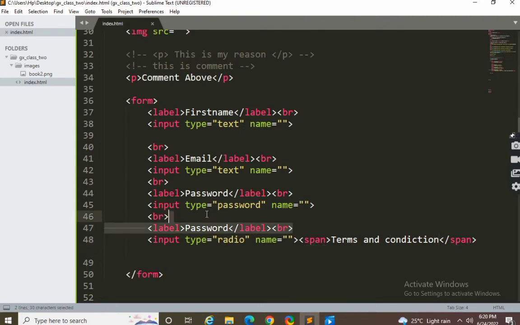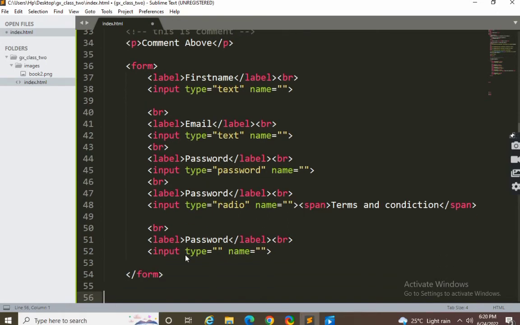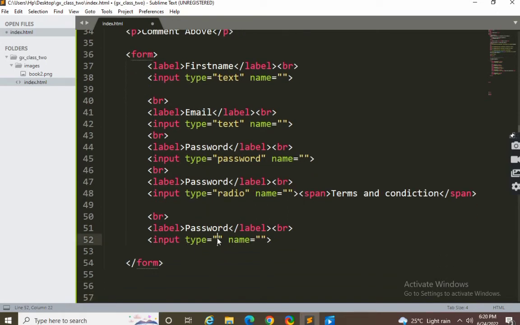Another input type we can specify for the attribute is checkbox. So let's say input, tab, the type. Let's use checkbox for the type.